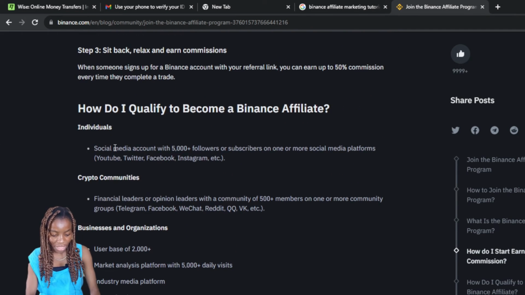So how do you qualify to become a Binance affiliate? Here are those individuals with 5,000 plus followers or subscribers. If you are one of these, then that's fine.